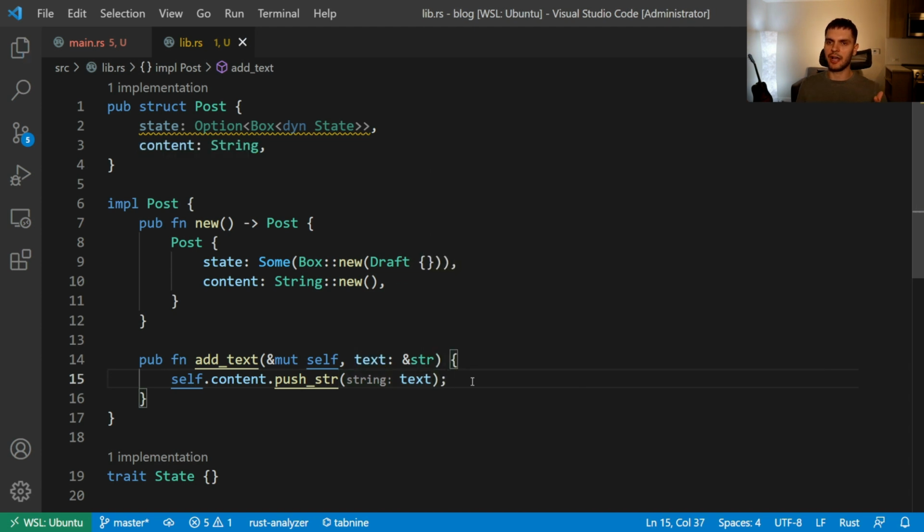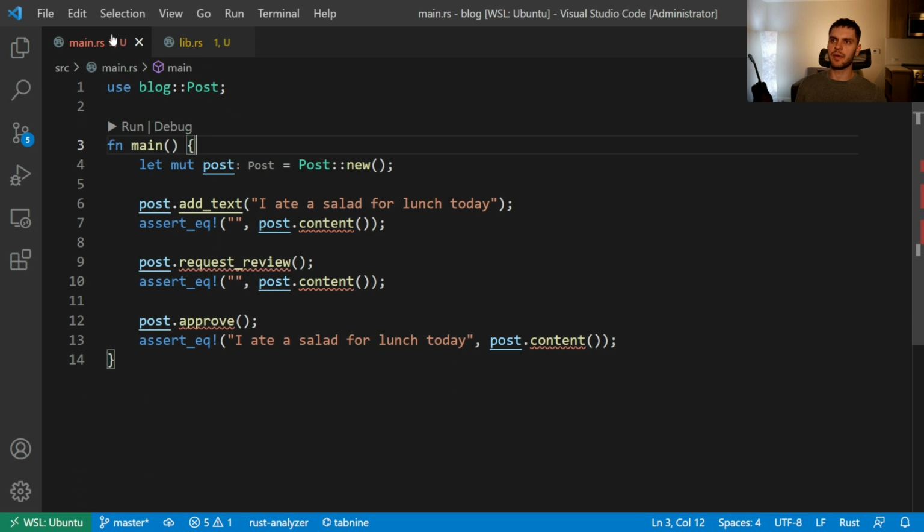The add text functionality is something we want to support, but it doesn't depend on the state the post is in, and therefore it's not part of the state pattern. And you can see this because the add text method doesn't interact with the state field. If we go back to main, you can see now we're compiling up to line 6. So next, let's implement the content method.